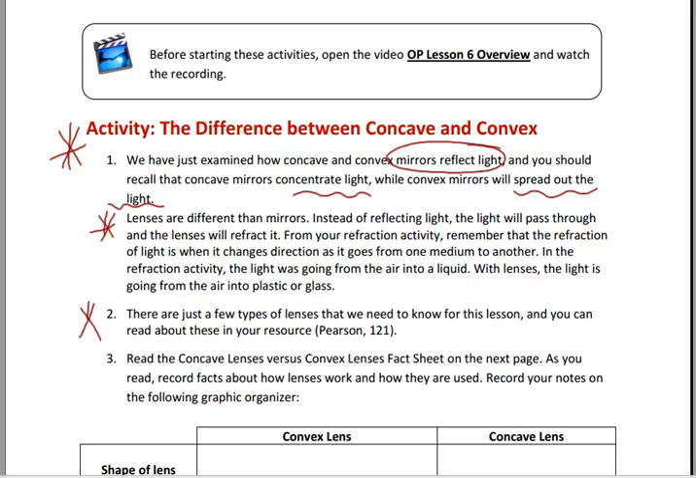There are just a few types of lenses we need to know for this lesson, and you can read about these in your resource. That's Pearson page 121. And you should also read the concave lens versus convex lens fact sheet included with this lesson. And as you read, you want to record facts about how lenses work and how they're used. Record your notes on the following graphic organizer.